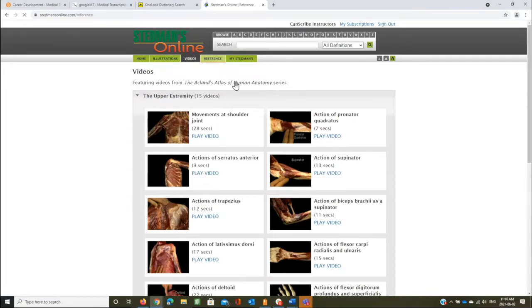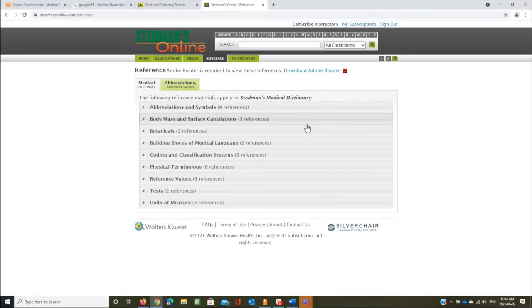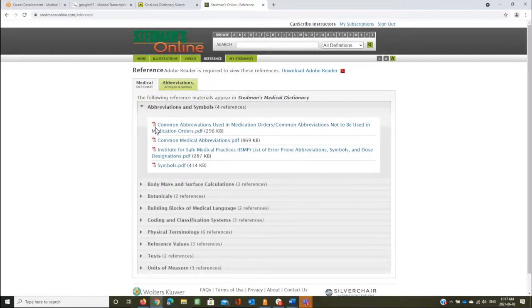This resource tab here is one that I'm not sure a lot of students know about. There is medical dictionary references, the resource materials, reference materials, that are all PDF links. So you can download them, you can print them off, you can do whatever you want with them, okay?